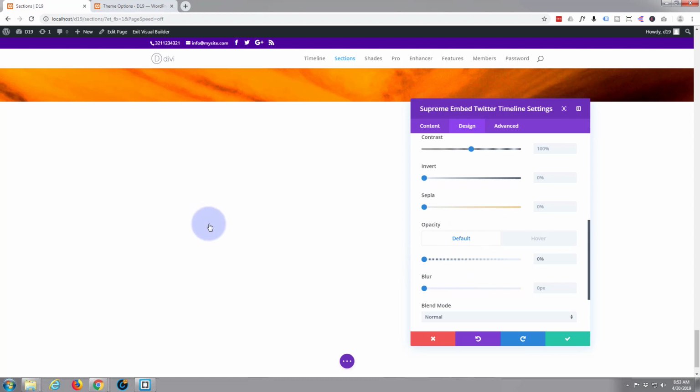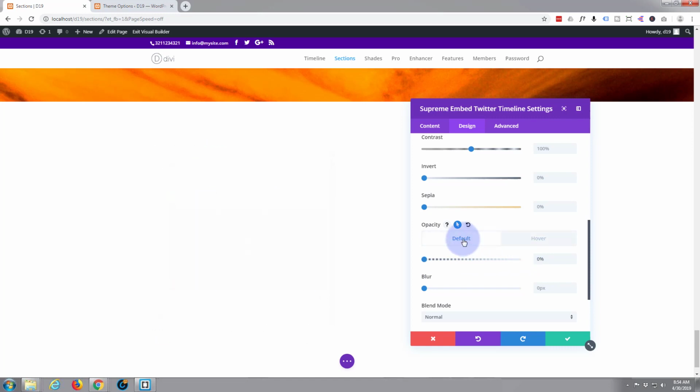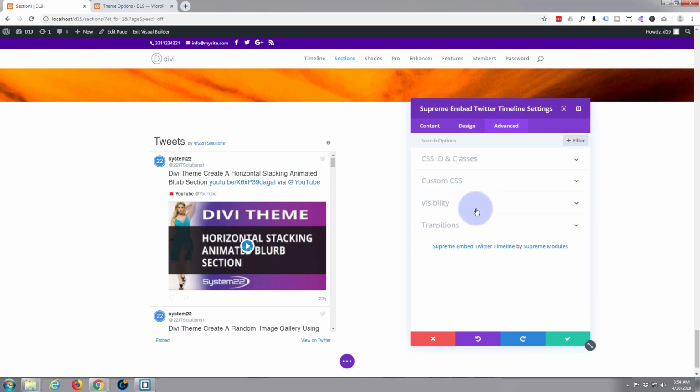Now, when they put their mouse over it, hover, click on the hover box here. I want it to be all the way visible, all the way to the right there. Fantastic. So we've got default, invisible, hover, visible. Now I don't want that to happen too quickly, so let's go to our advanced tab to transitions.